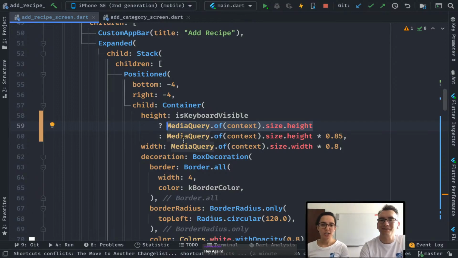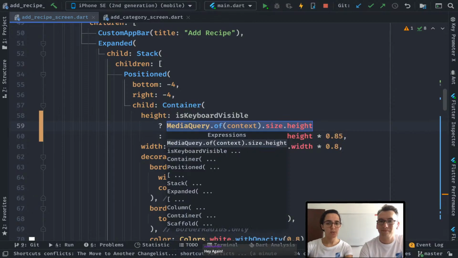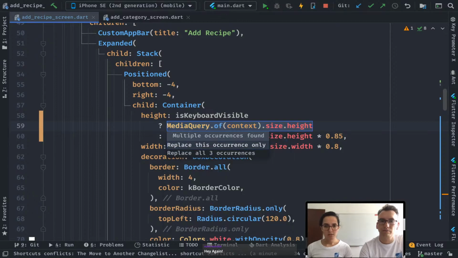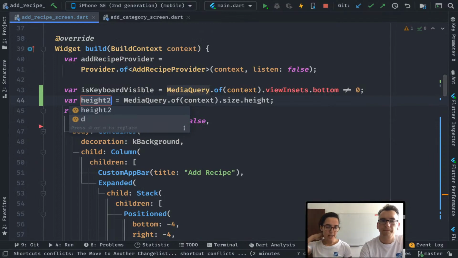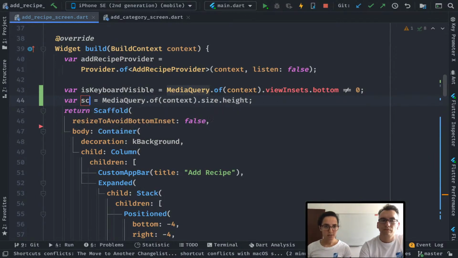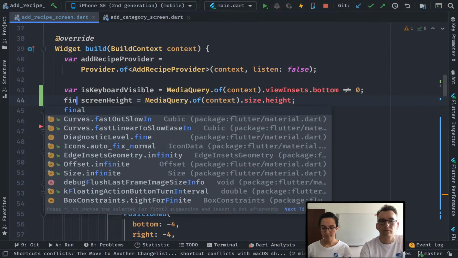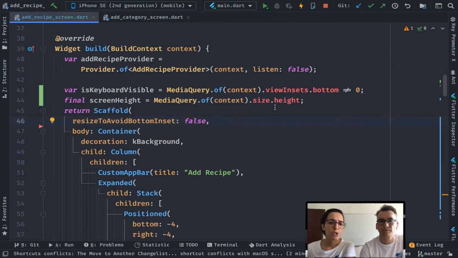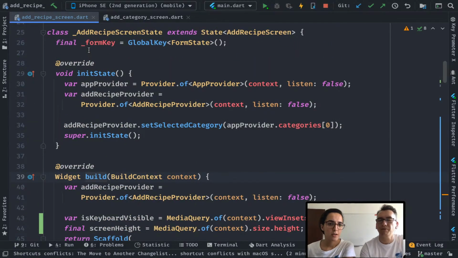Hey Shay, nice to see you. I will create also one for this one. You can do that, yeah. You can say replace all 3 occurrences. Yep. And this is going to be screenHeight. Sounds good. And what you can also do is, I think the screen height can be final. Yeah. Pretty sure. Should it be in the build method? In that case, yes, because you want to rebuild it all the time whenever something changes in that direction.